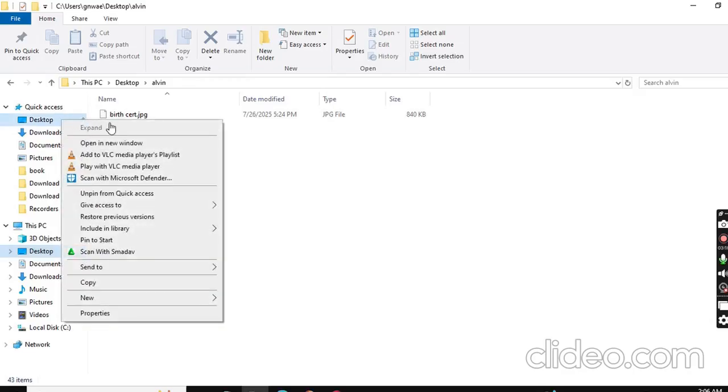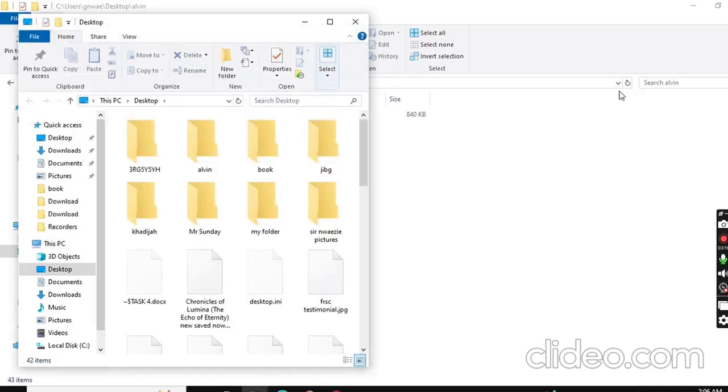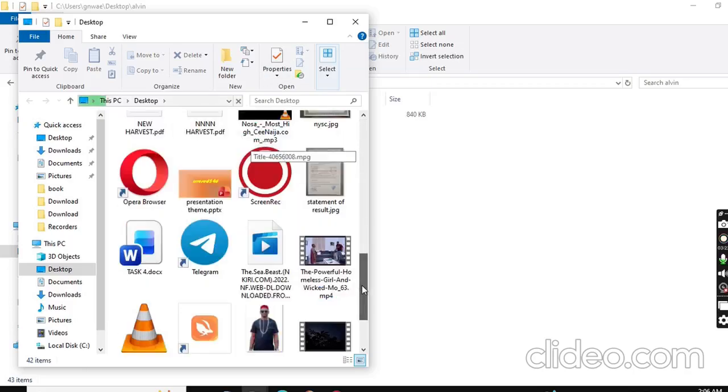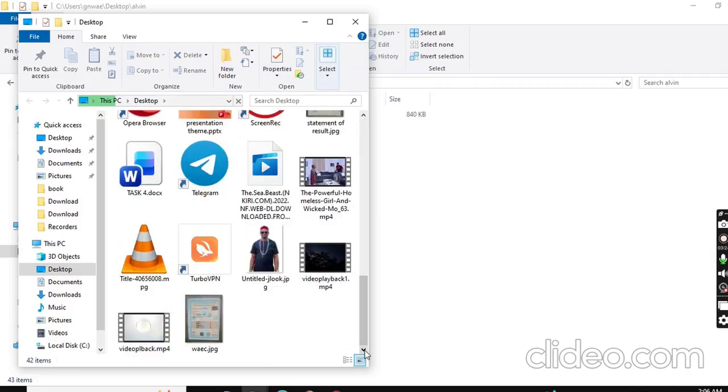Now you can select the desktop by right clicking, then select open a new window. You want to do it the faster way. There are some persons that like dragging and dropping, and this is a new window that came out. This one is for the desktop, as you can see, and we want to copy it here.